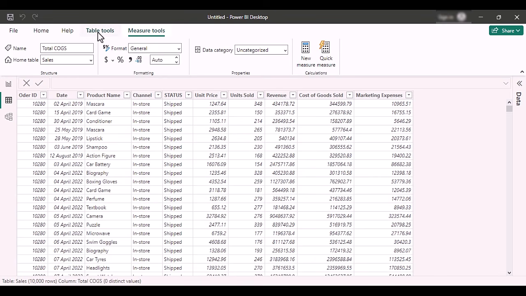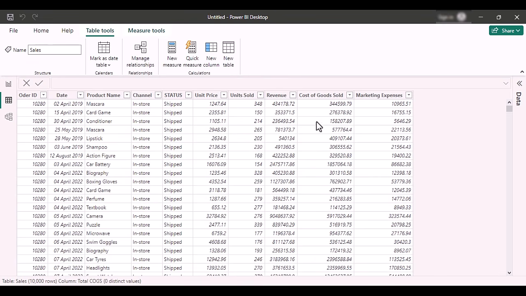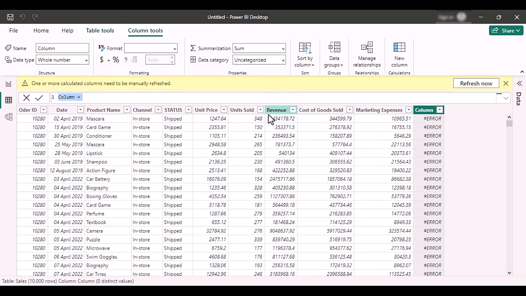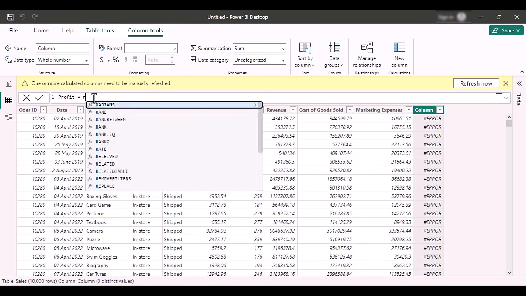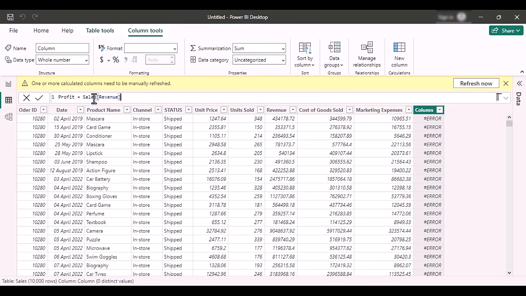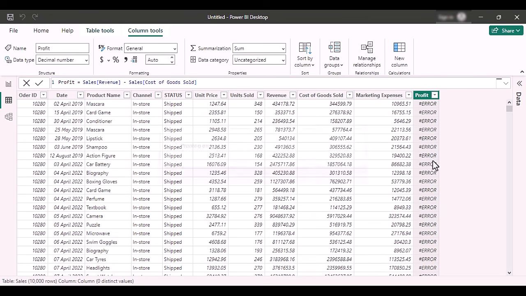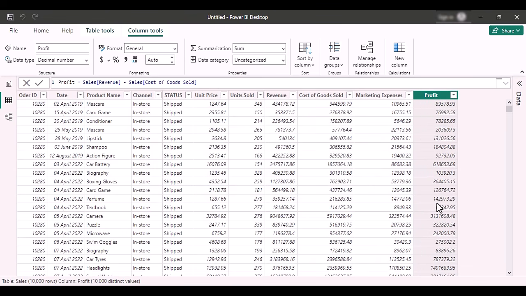To add this calculated column, we can add a new column. We need to subtract revenue minus cost of goods sold, and that will give us our profit. So let's rename this profit. Profit can be calculated using revenue minus cost of goods sold. So this will give us total profit, and we have added this.